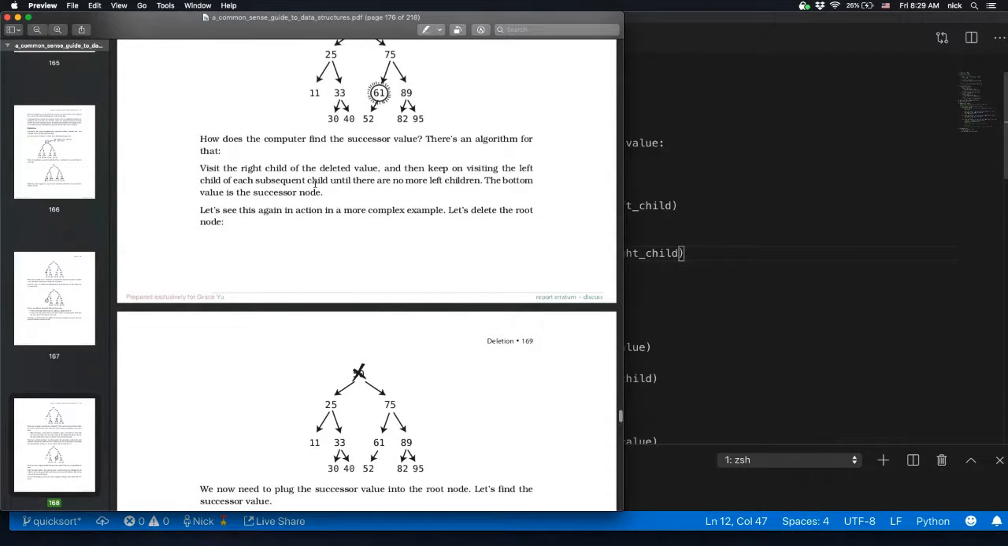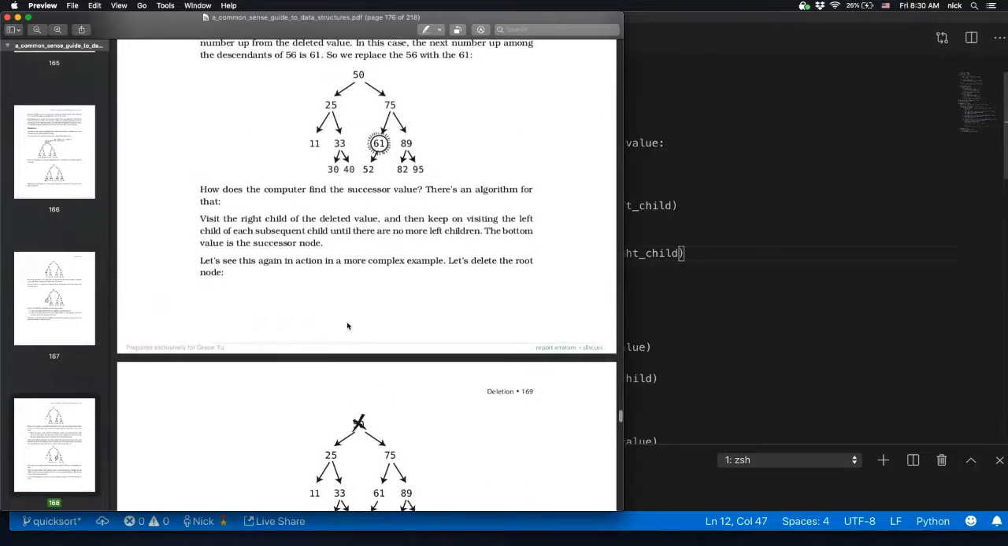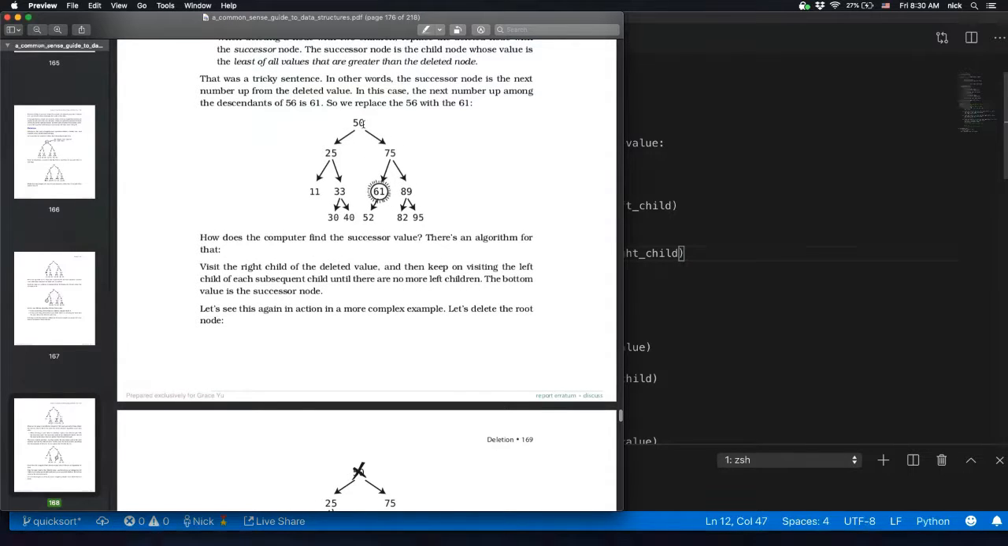So how does the computer find the successor value? There's an algorithm for that. The algorithm is to visit the right child of the deleted node, and then keep on visiting the left child of each subsequent child until there is no more left child. So if we look at this tree here, the successor value for 50 would be 52.